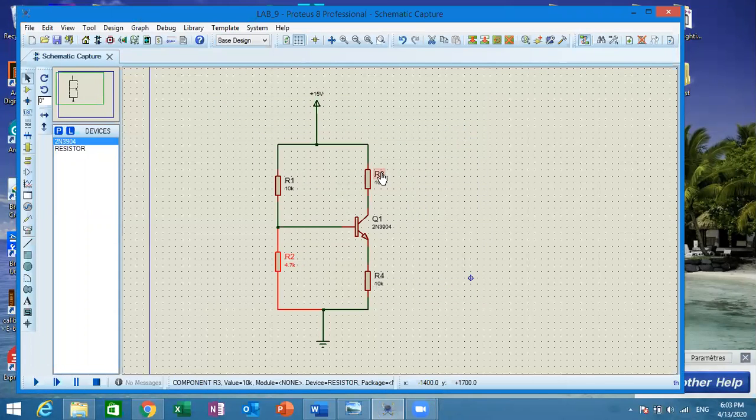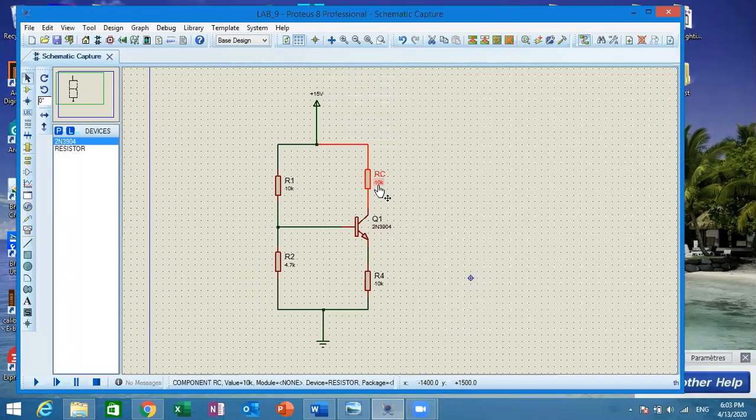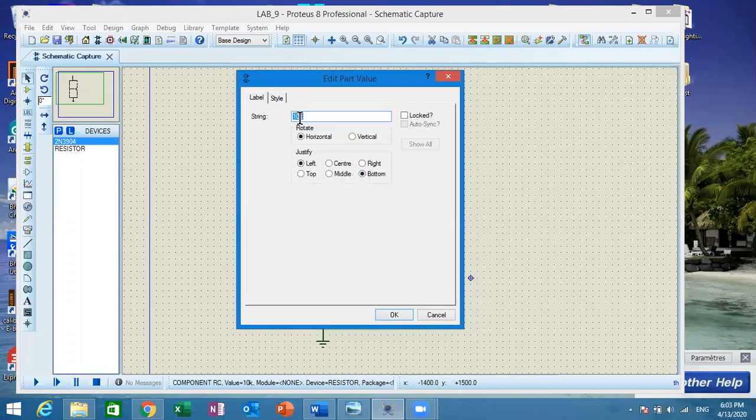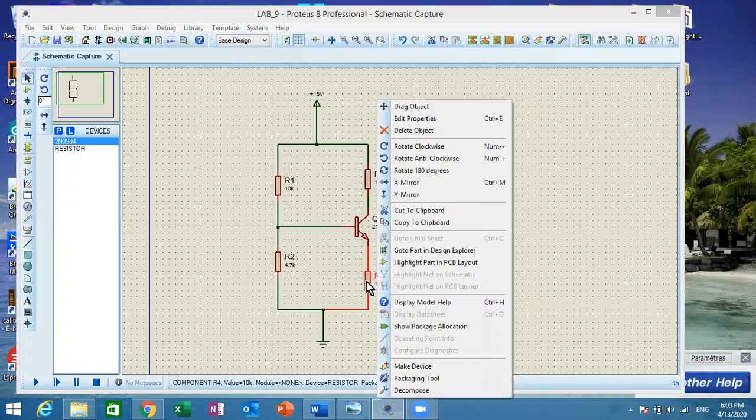Another way of doing it is actually clicking on the name itself of the part, and we get a part ID, and we can change that to RC, because in this case, this is RC. And we also have to change the 10K for the 1K. So it's a little longer because you have to click twice. But if you only have one thing to change, this might be a faster way.